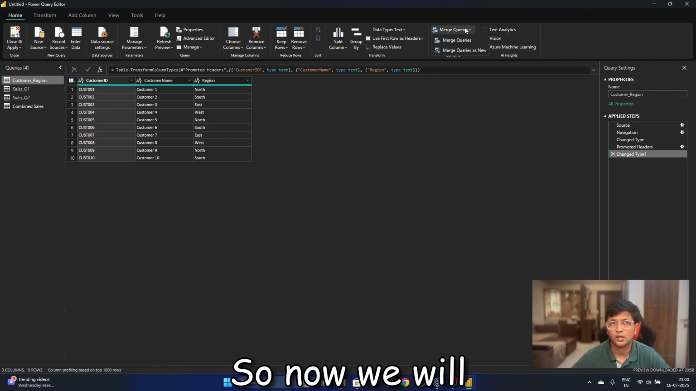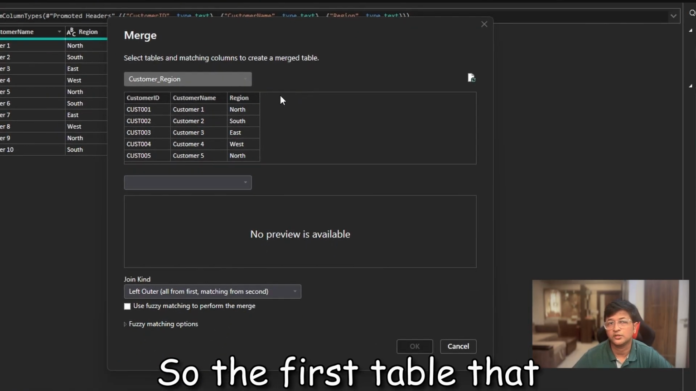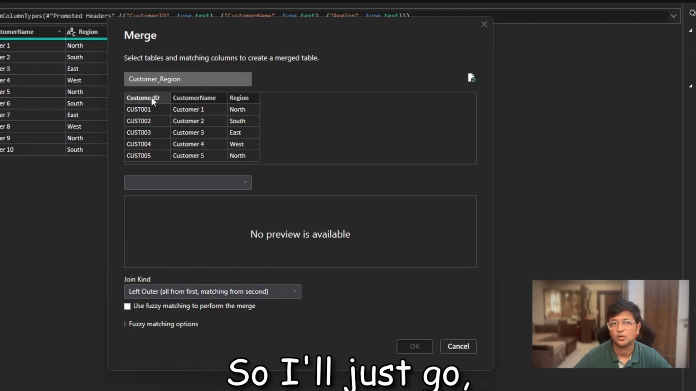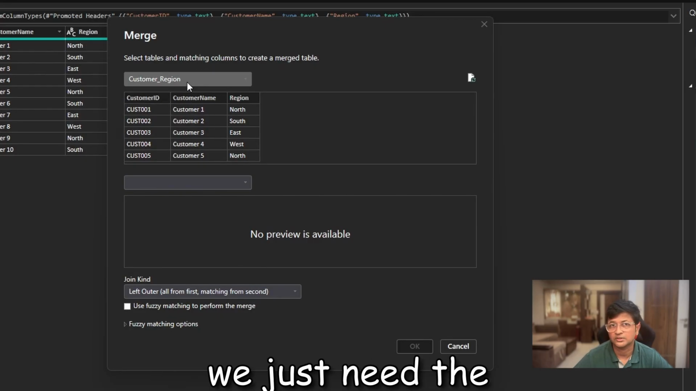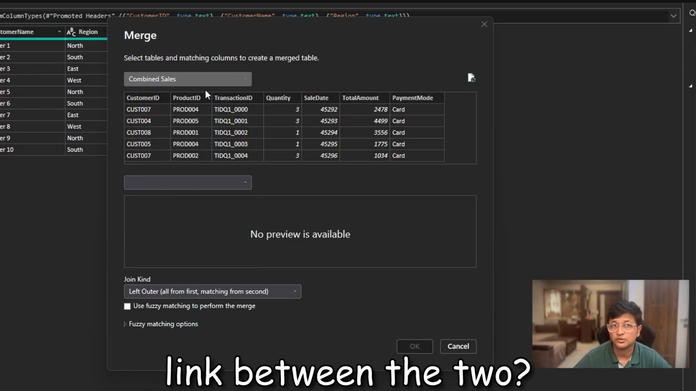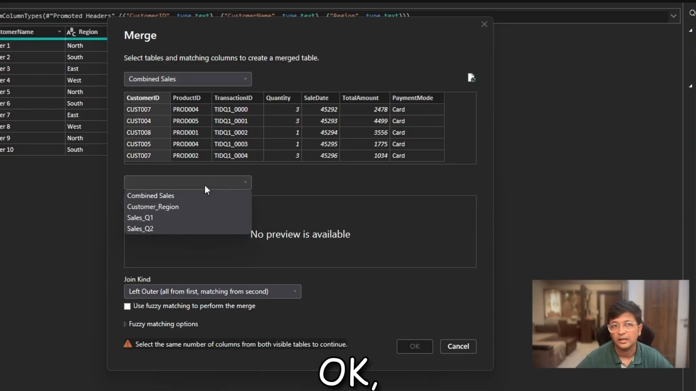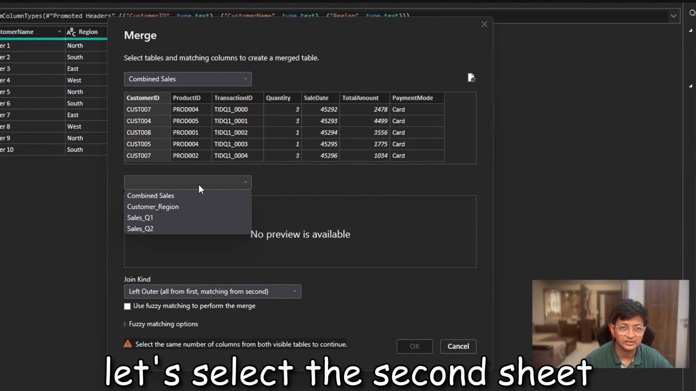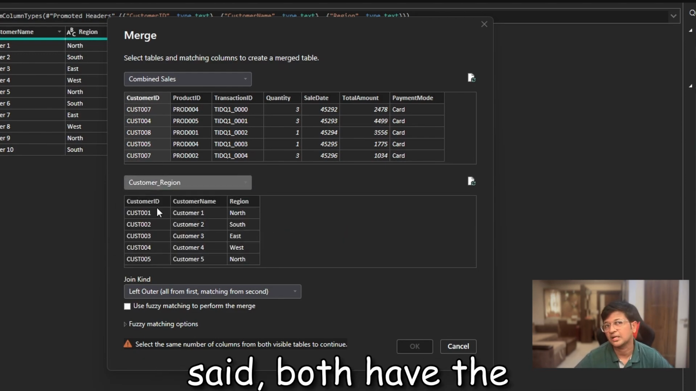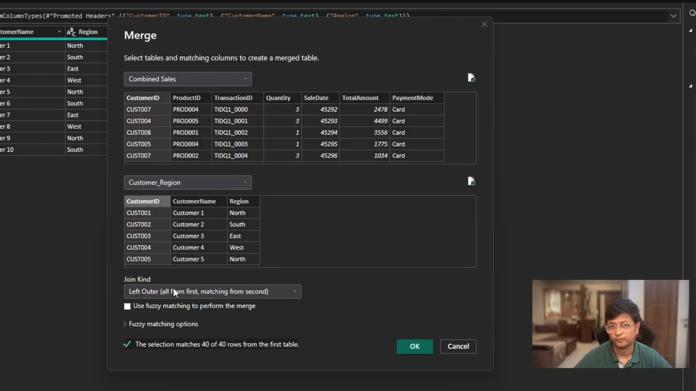So now we will go and merge the queries. The first table that we are going to choose is the combined sales. We just need the combined sales data. Now, what's the common link between the two? That's the customer ID. So we'll hit on customer ID. Let's select the second sheet that we want to merge, and that's the customer region. Again, both have the customer ID in common. We just select it, and then click on OK.